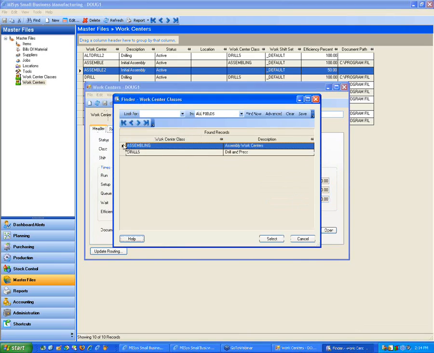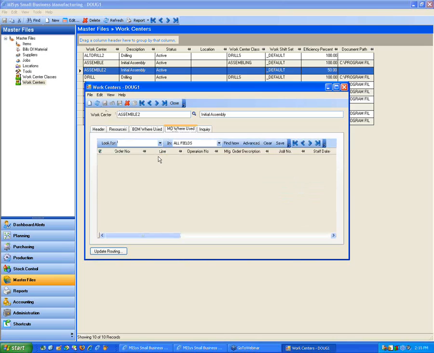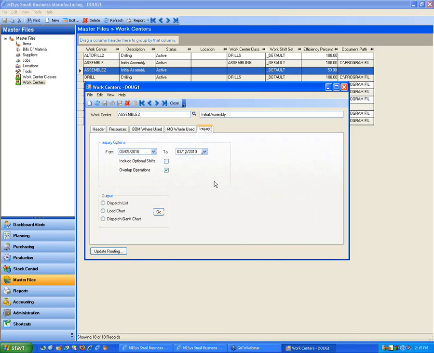All right, so let's just group this under our assembling class because it's assemble. We'll save that. BOM where used, MO where used. These again are just inquiry tabs. We do have a drill down off the order. The inquiry tab drives the same functions that you had in SAE. So you have a dispatch, you have a load, and you have a dispatch Gantt chart. We'll take a look at those real quick just to see what they look like.